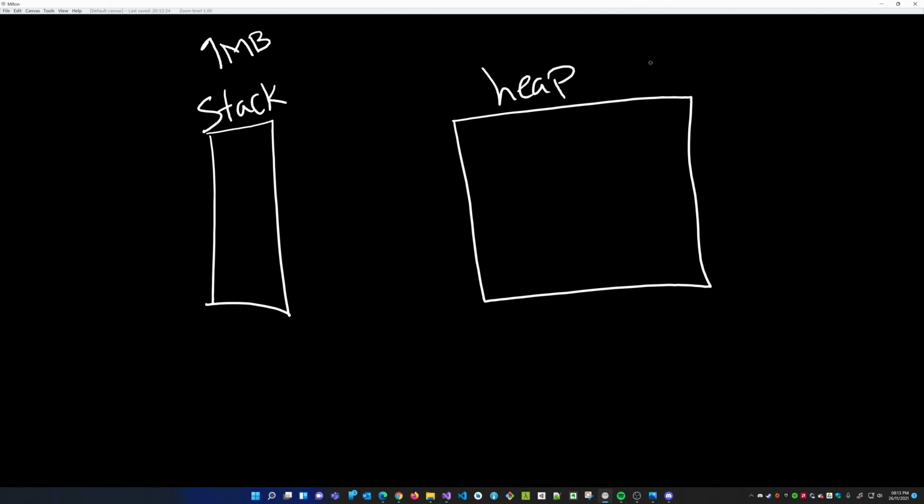The heap is your entire RAM. If you're running a 64-bit application, I assume the operating system will give you as much memory as you want. So if you have 16 GB RAM, your heap is 16 GB, apart from what the operating system needs and what the other applications need. Let's say the operating system and all the other applications need 6 GB, so you're left with 10 GB. So your heap is 10 GB, and the stack is 1 MB.